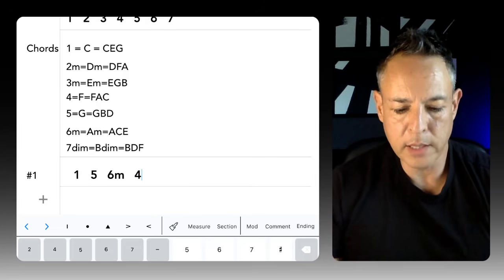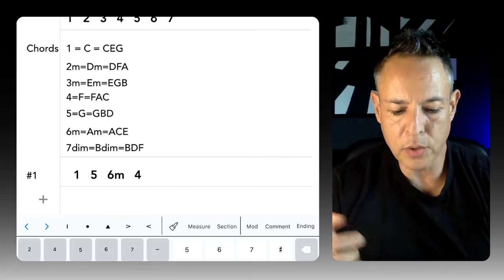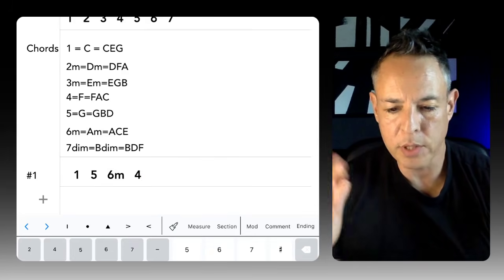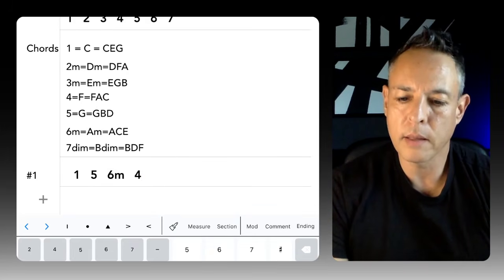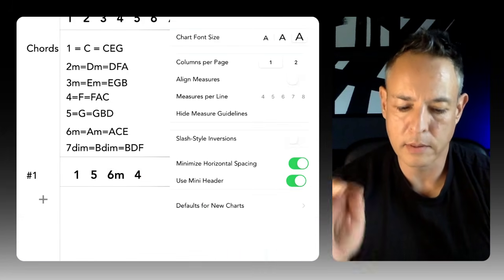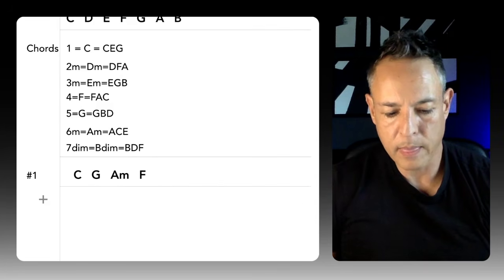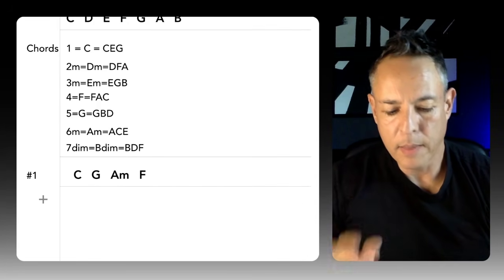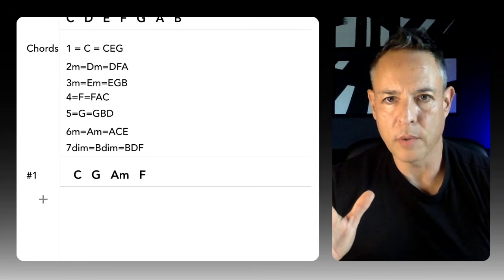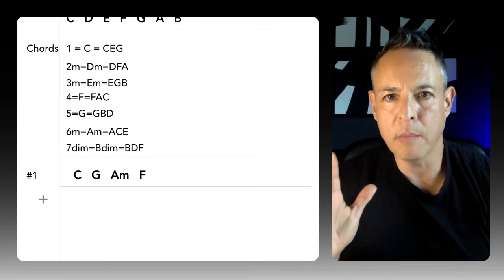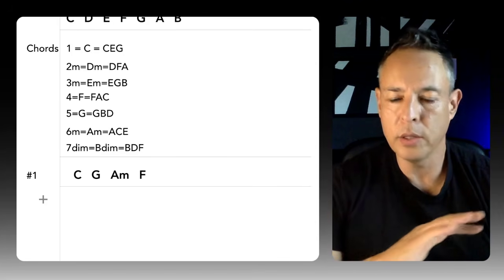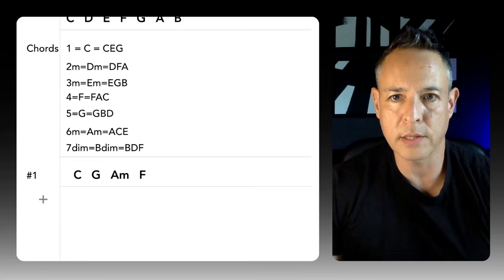One of the really cool things about the One Chart app is that you can easily switch between the numbers to the letter names. So I just instantly did that. Now we have no problem doing that. The beauty of the Nashville number system is that with one number chart, you can use that for all 12 keys, right?